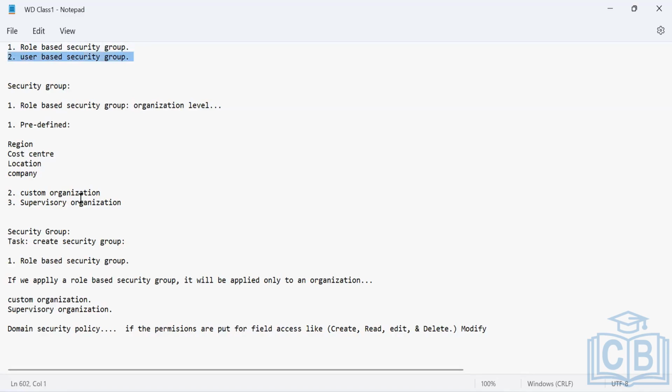User-based security group works on tenant level. Now you saw that a role-based security group works on organization level. You have to define that this role is only restricted to this particular organization, whether it is company, cost center, region, supervisory organization, whatever it is. But when you create a user-based security group, it works on tenant level. Now, what do you mean by tenant level? What comes to your mind when you think of this word tenant?